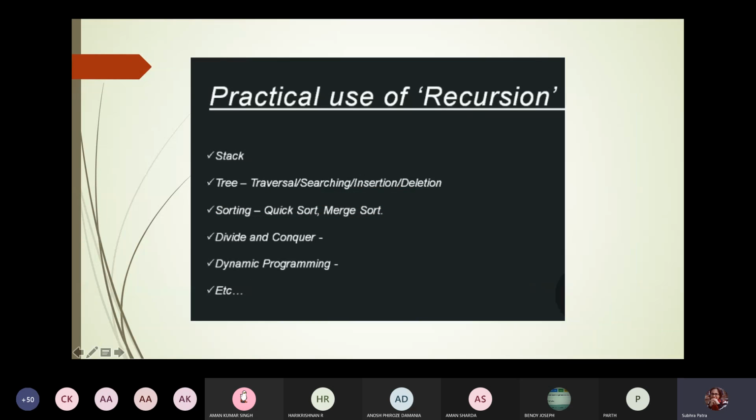Okay, and these are the examples where we can use the idea of recursion, and we'll see all these things in detail when we come to trees and sorting, then divide and conquer, dynamic programming. When we encounter those, we'll see in detail how we use recursion in them. Okay, is this clear? Yes or no? Yes, ma'am, clear. Then in the next class I'll give you another application of it with the help of a recursive algorithm.